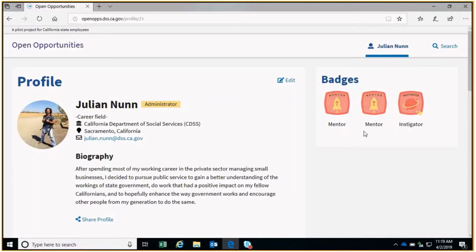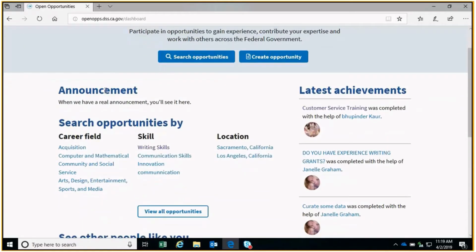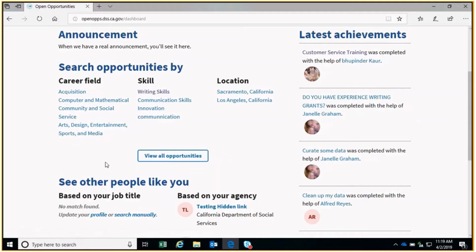Now to get started exploring available opportunities, I want to navigate back to the home screen. The home screen includes recent announcements and achievements by Open Opportunities users and allows me to search for opportunities by career field, skill, or location. Another section, See Other People Like You, helps me to network with others in my agency or with similar job titles.